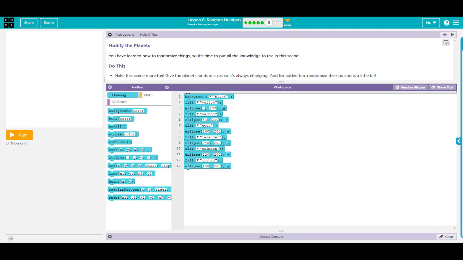All right, it says modify the planets. You've learned how to randomize things, so it's time to put all the knowledge to use in this scene. Make the scene more fun. Give the planets random sizes so it's always changing. For more added fun, randomize their positions a little bit too.